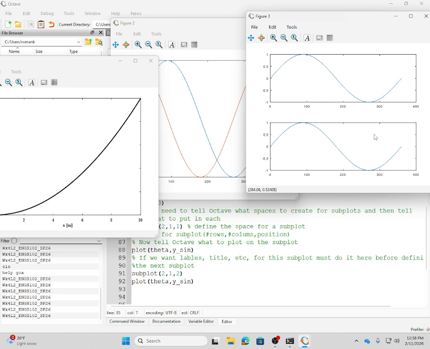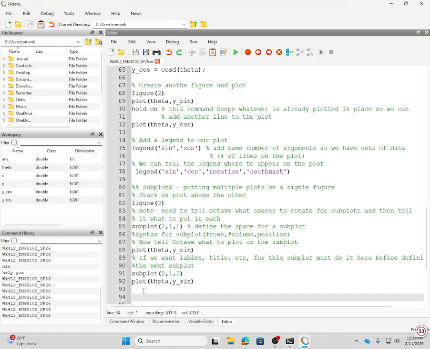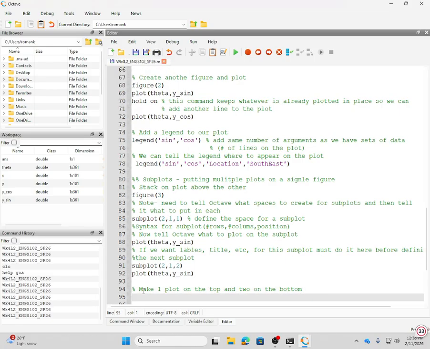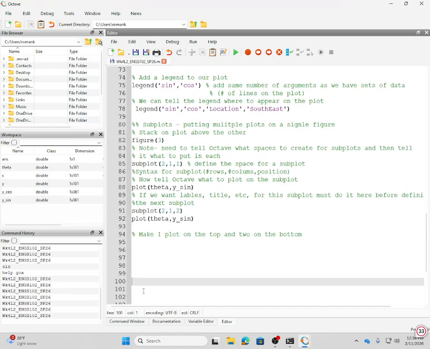We'll still be dealing with the subplot, this time with multiple plots. What if we'd like 2 plots on the top and 1 plot at the bottom, something like that? Can I do that? This time we'll make 1 plot on the top and 2 on the bottom. Let me explain what I'm trying to write here.